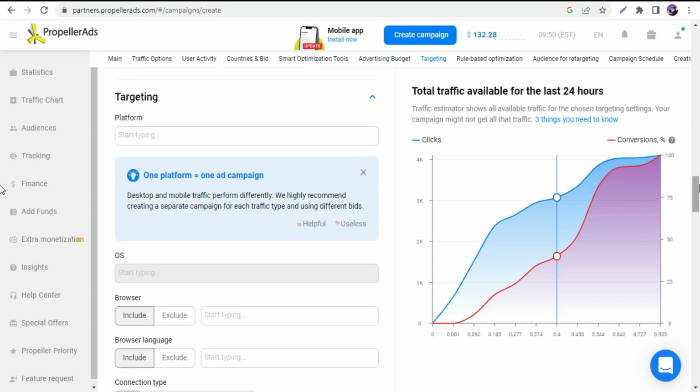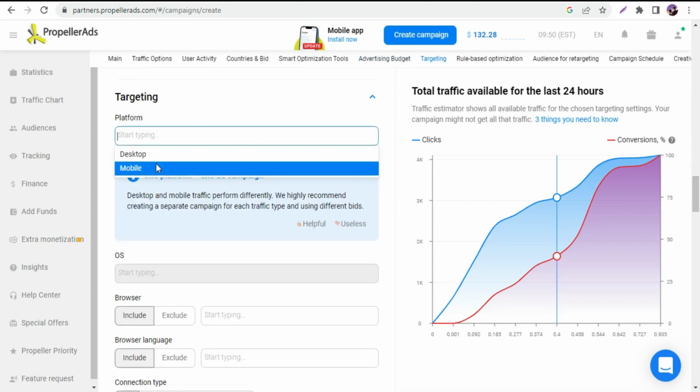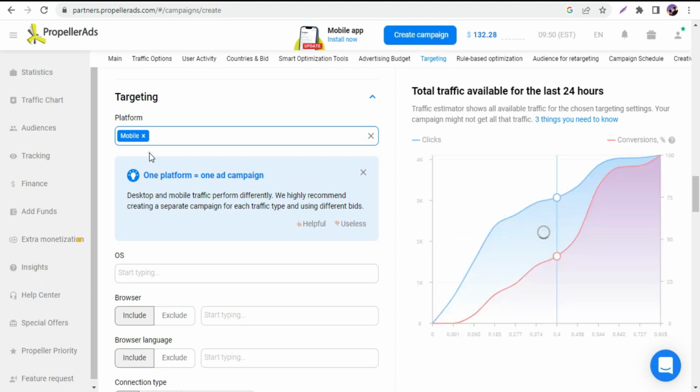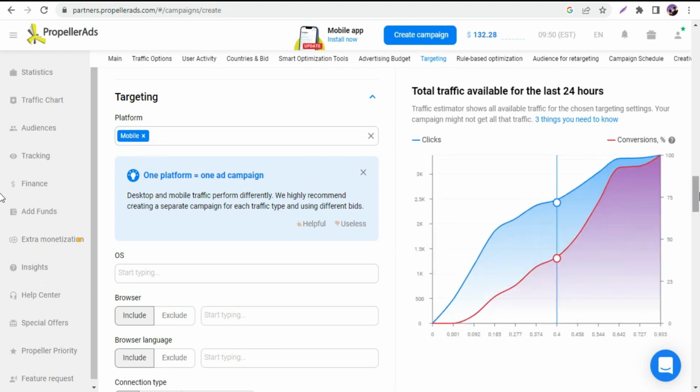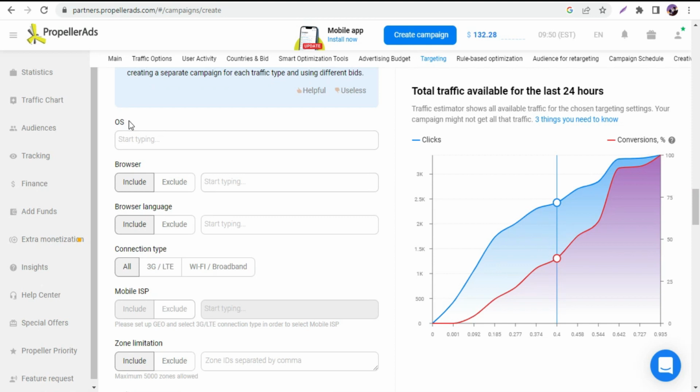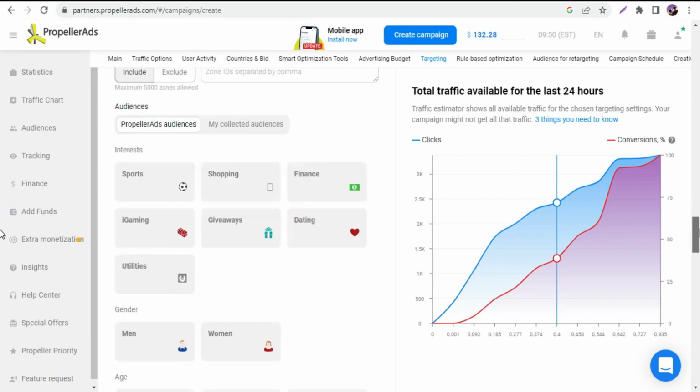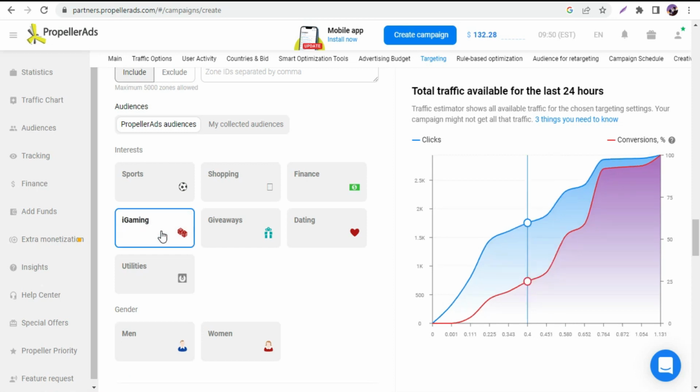Okay, now you scroll down, you guys can see targeting. Because our offer only works on mobile phones, which we selected, that's why we go with mobile phones only. Okay, now you scroll down, you don't need to touch OS or browsers, all this kind of stuff, because we don't need these things. We scroll down simply, and because our offer is related to gaming, I'm gonna select iGaming. You guys can also select any other if your offer is related to something else, but my offer is related to iGaming. Simply click this.